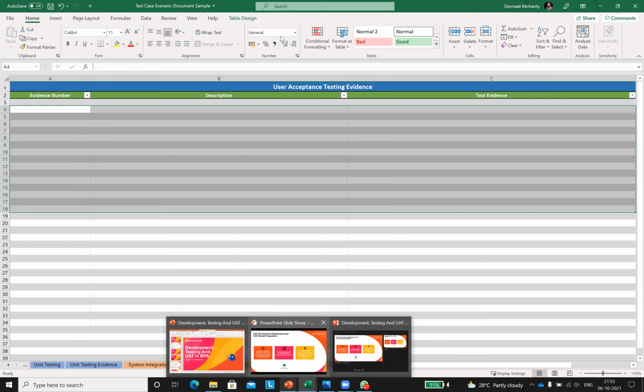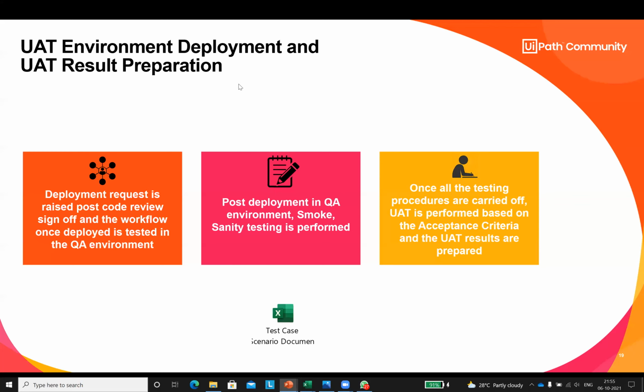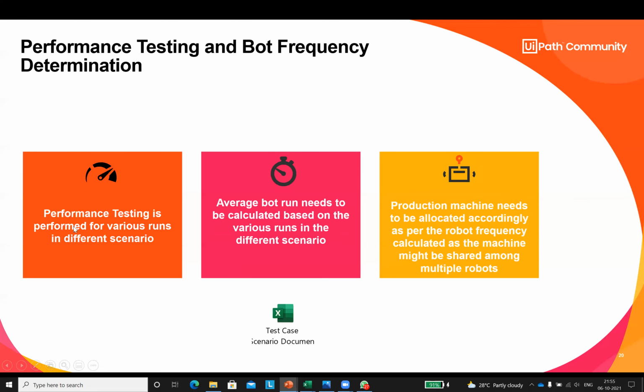Now coming to the next part, that is performance testing and bot frequency determination. It's a very important concept. Performance testing is done for various scenarios to calculate how much time the bot will take. We calculate the average bot run so as to determine whether this bot is going to be scheduled for 24 hours, 4 hours, 5 hours, how much. So it is a very important testing. It gives you an overall idea of how much time the bot takes, and accordingly, in production, machines will be allocated if there are multiple robots running there. So you have to prepare this document also.